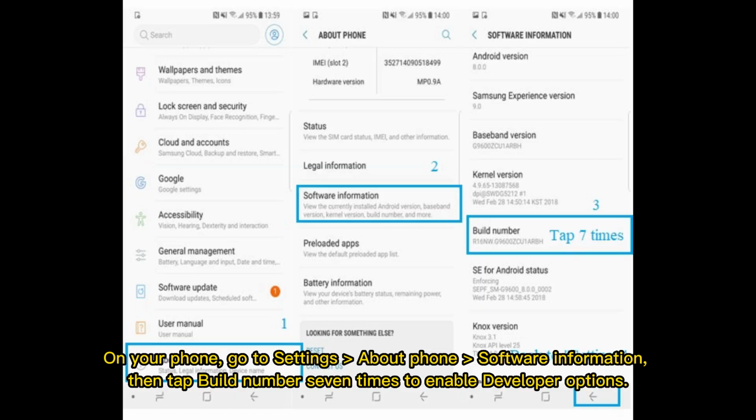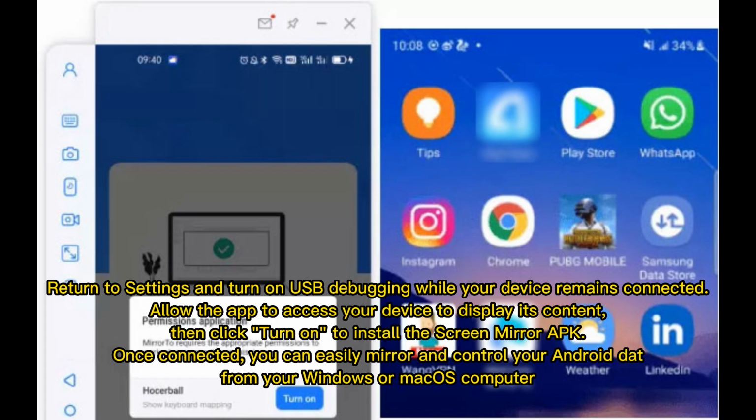On your phone, go to Settings, About Phone, Software Information, then tap Build number 7 times to enable developer options. Return to Settings and turn on USB debugging while your device remains connected. Allow the app to access your device to display its content. Then click Turn On to install the Screen Mirror APK. Once connected, you can easily mirror and control your Android device from your Windows or macOS computer.